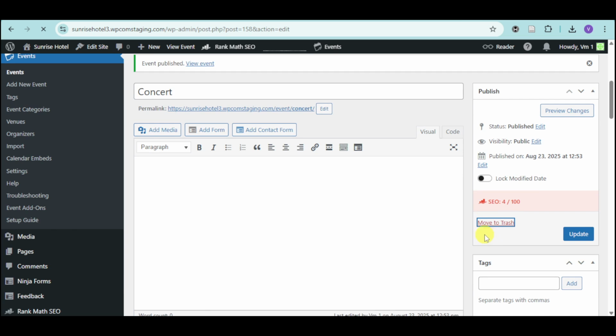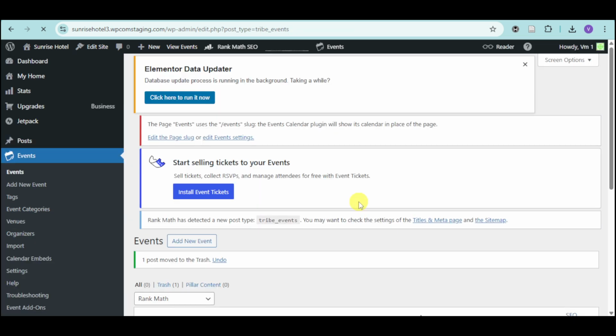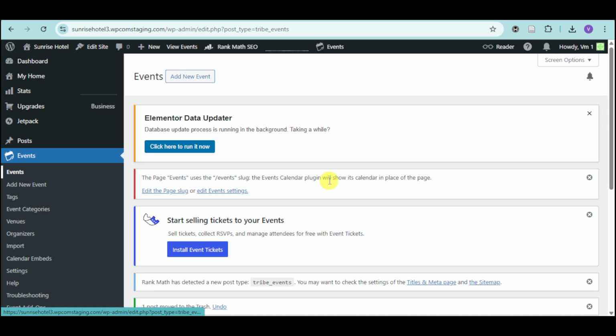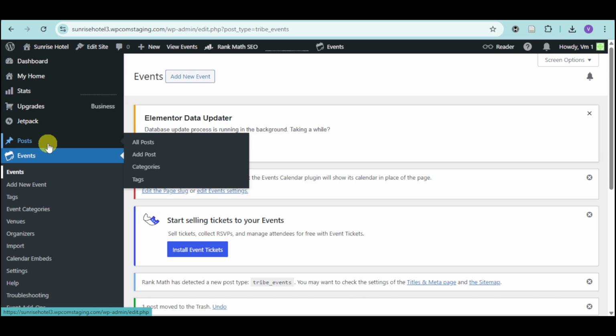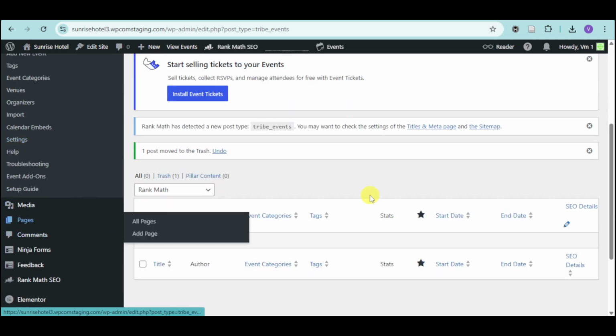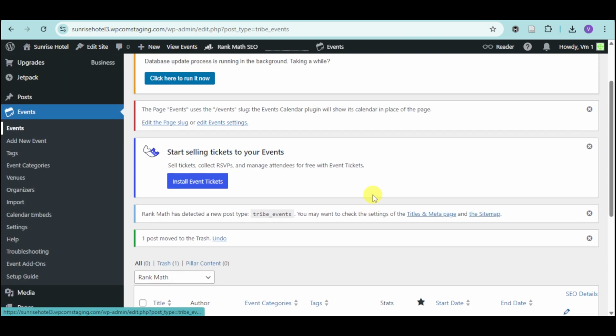Once you have moved a particular post, comment, event, or media to trash, they will be added to that part. Now, if you want to manage your trash, we can just navigate to the relevant section of our dashboard. So if it's a post that you have deleted, it will be under the posts. If it's a page that you have deleted, it will be under the pages. But in my case, since I have deleted an event, it will be under the events.